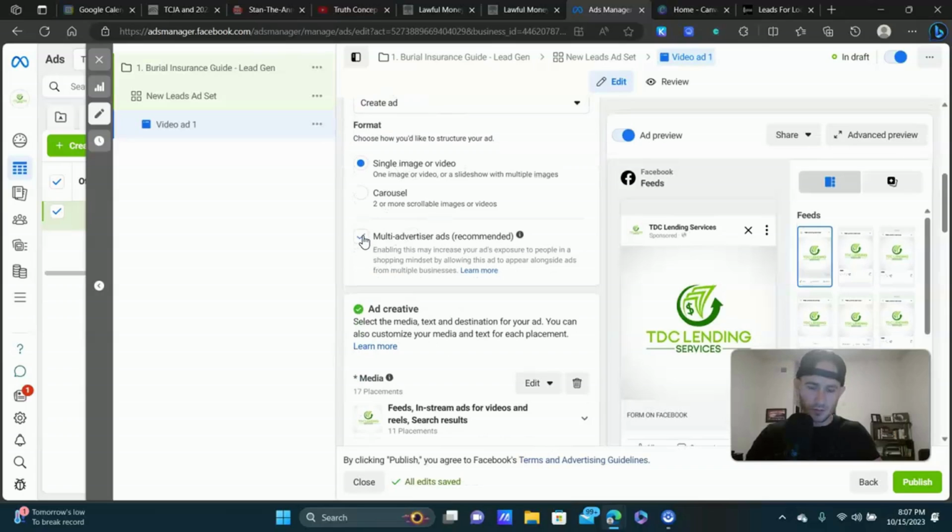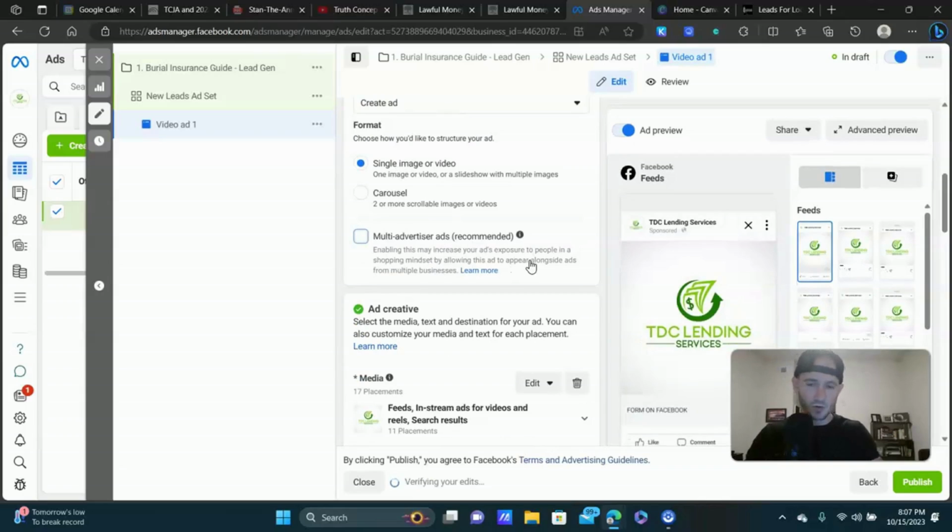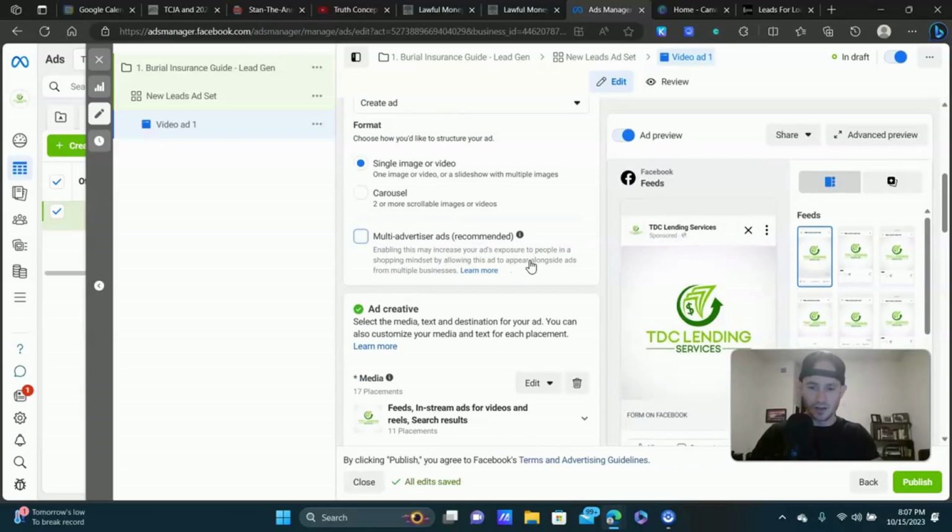We're going to turn off multi-advertiser ads. I haven't really tested this, but it seems like this is more for e-commerce, or if you're actually selling products, with exposure to people in a shopping mindset, along with ads from multiple businesses. I don't really want to do that, because we're trying to build a list. We're trying to provide education to people, a free burial life insurance guide, etc. So I'm not really interested in the multi-advertiser ad.